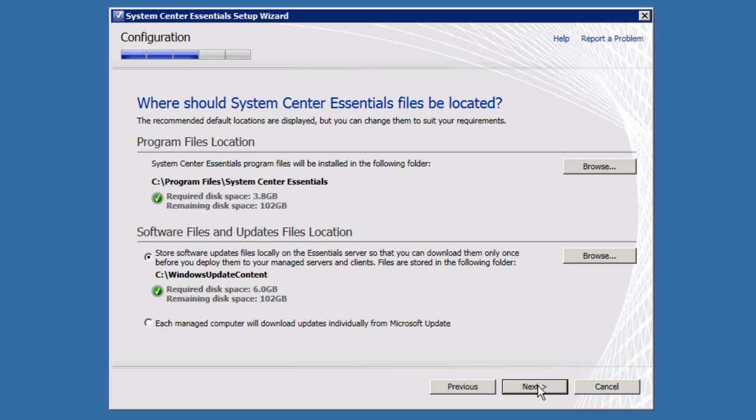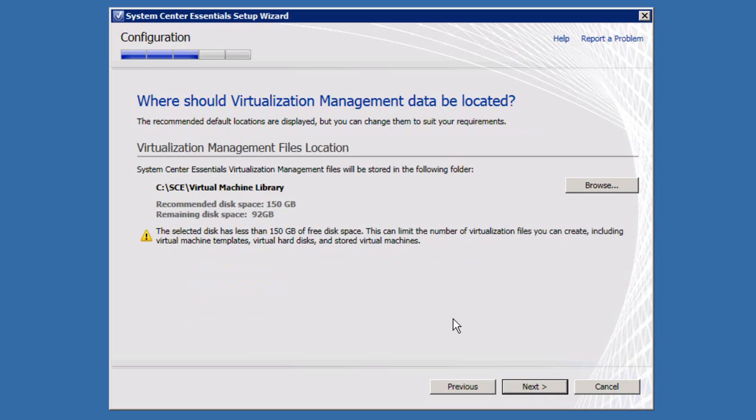I now get to choose where I can put the install files themselves, and also where I can store all the update content. Because SCE is going to manage all of my machines, I want to pull down the updates centrally to this server and then deploy them to each of my clients rather than having them download them and use up all my bandwidth. I've also got the option here to choose where to put my virtual machine library, and as I said, we might want to do that later on. I'm going to leave it where it is for now and just press on here.